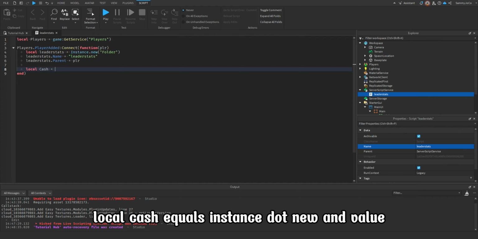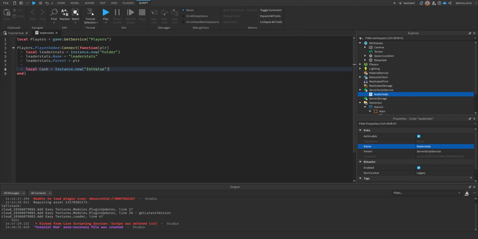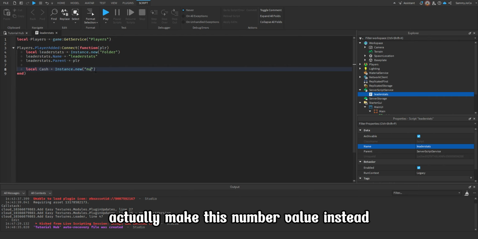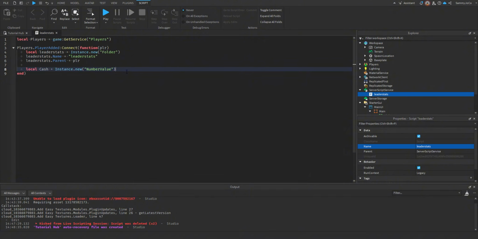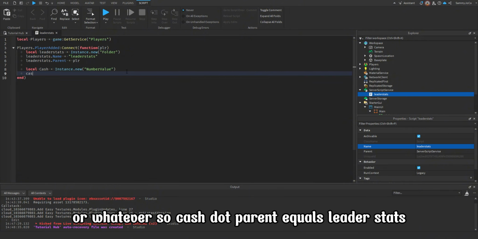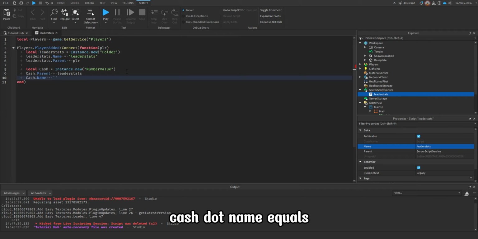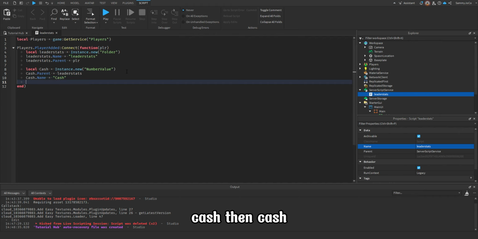Local cache equals instance dot new int value. Actually make this number value instead so it can go into like 1.5, 2.5 or whatever. So cache dot parent equals leader stats, cache dot name equals cache, and then cache dot value equals 0.